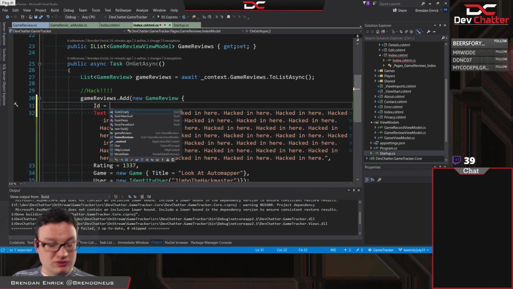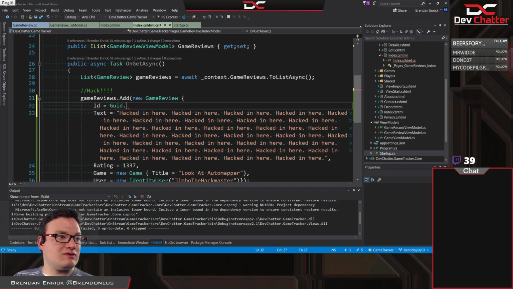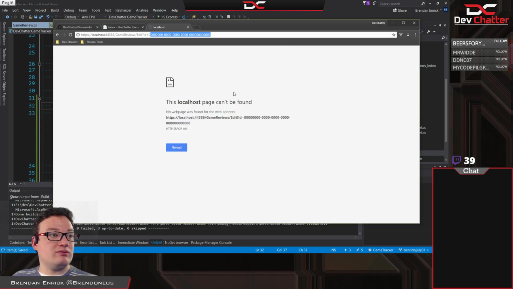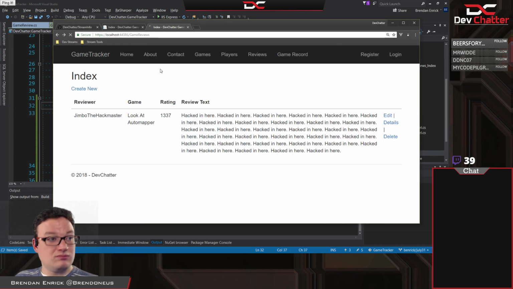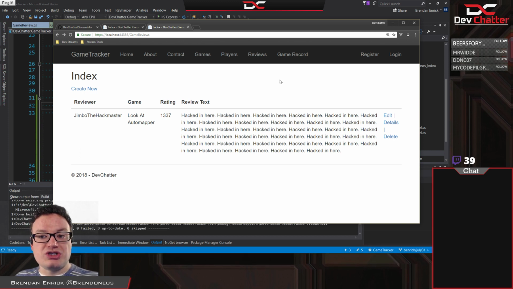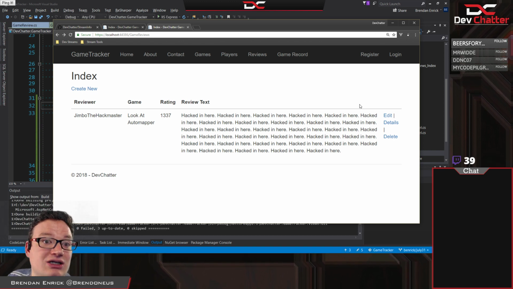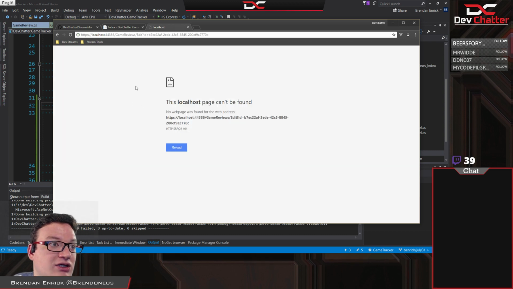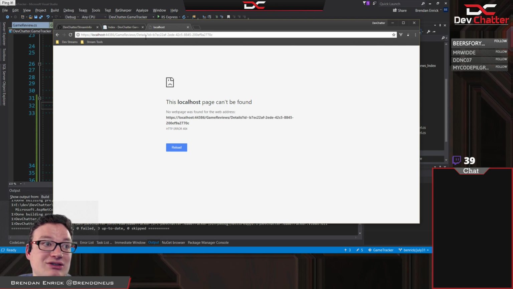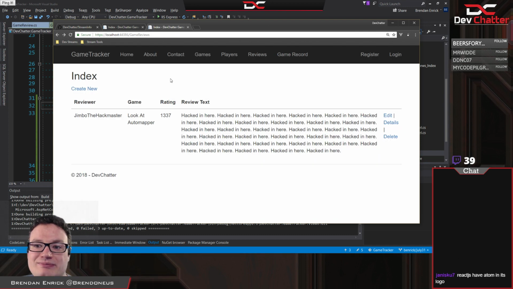ID equals new GUID. So there we go. Now when I refresh this, we should actually have a crazy GUID in there, which we do. There's our GUID. And then details, we get the same thing. And you'll notice it can't find this page. It's giving us a 404 because that ID is not a valid one.